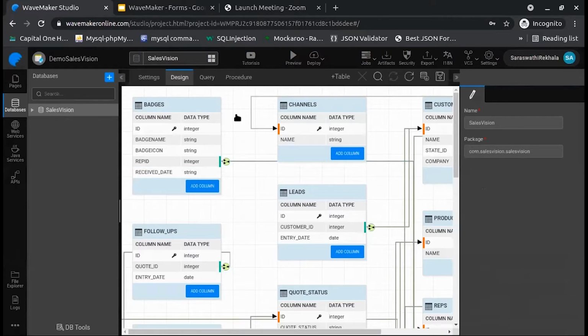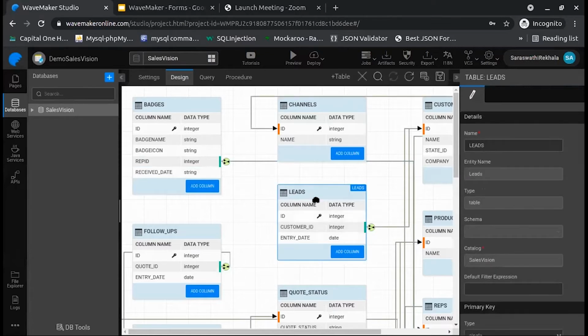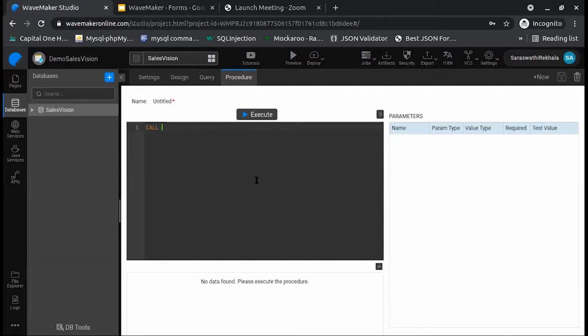You can import your database in editable mode or in a read-only mode. If you want the changes that you make here in the designer to be synced with your external database, then you have to import your database in editable mode and vice versa. If you have any stored procedures present in your database, you can call your procedures here under the procedure tab, and you can customize your queries based on your requirement, execute them and use them as per your requirement.